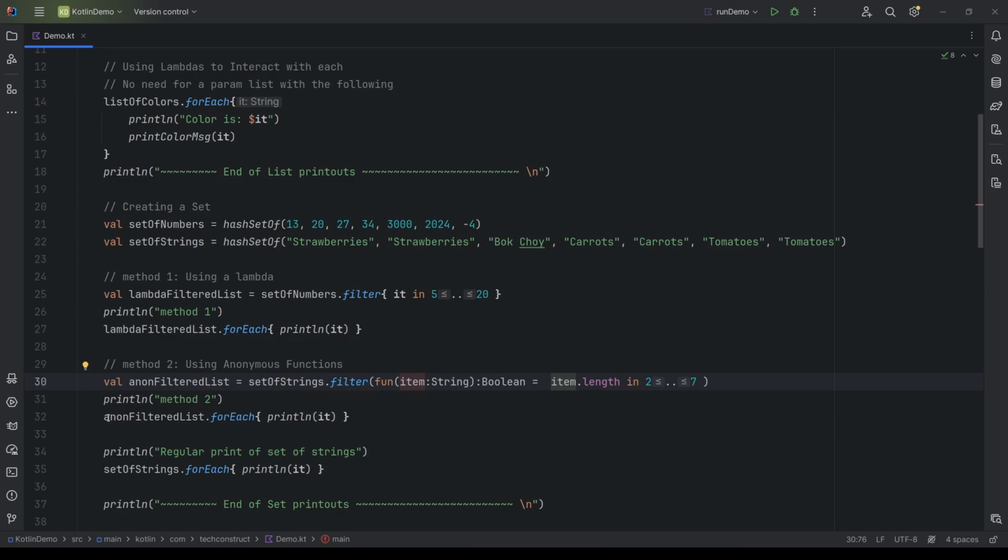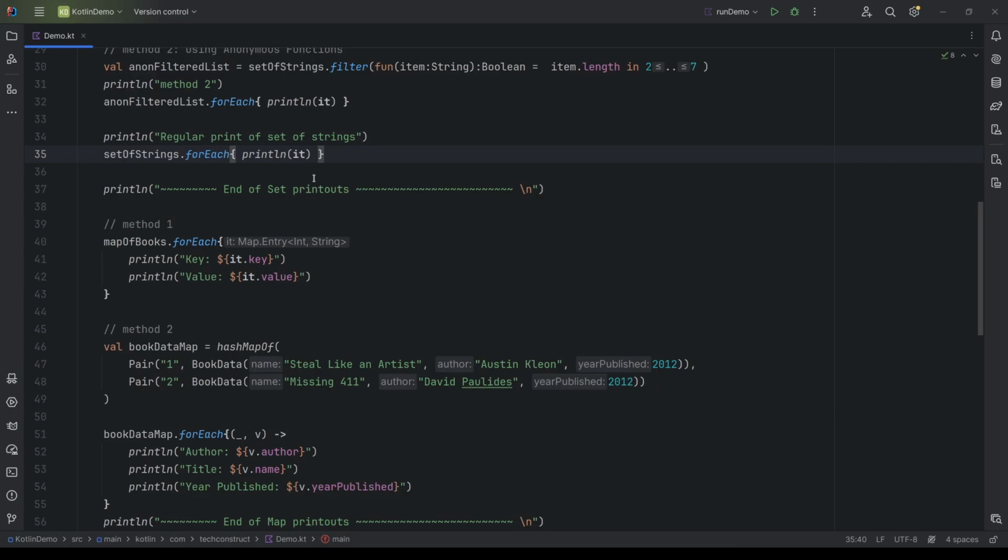If it's outside of that range, it's going to get excluded. We print method 2, nonFilteredList.forEach. We just print out whatever the contents are. On line 34, we print regular print of setOfStrings. And this is just to show you that sets will completely ignore any duplicate values. That's the end of sets, and we'll move to maps.